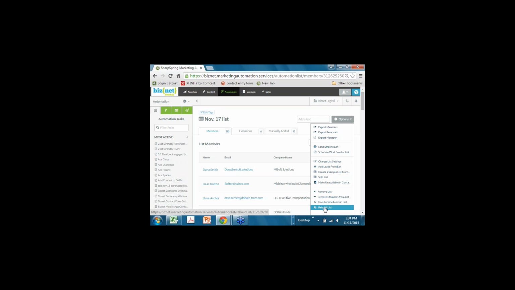What else can you do from here? From lists, you can export people. You can export those who have been part of the exclusion tab. Here's a way you could one-off quickly send an email to this list. As opposed to going into the email section and picking the list, now you're here. When you click this, you're prompted to pick which email you want to send, schedule it, and then schedule a workflow for a list.